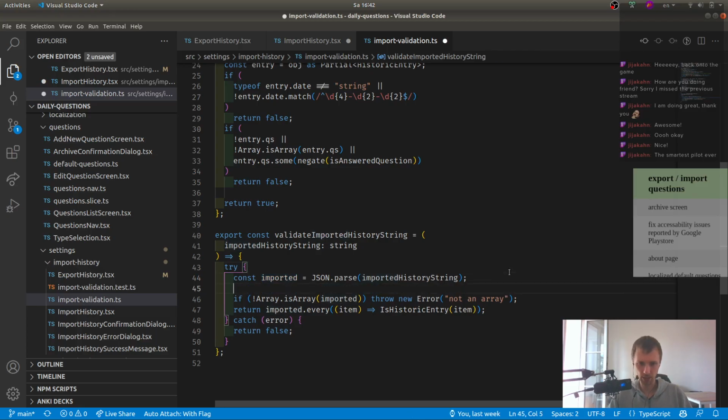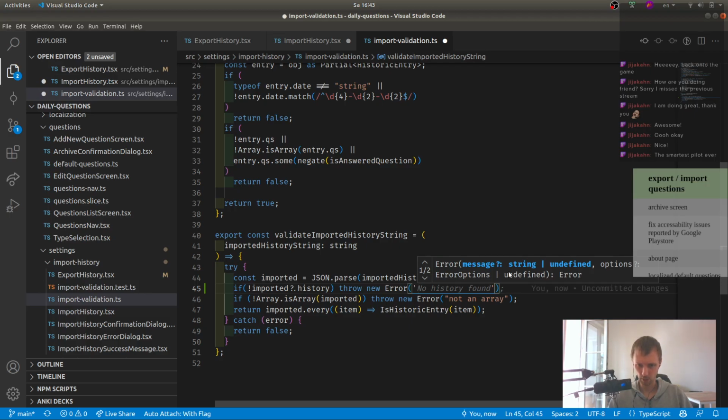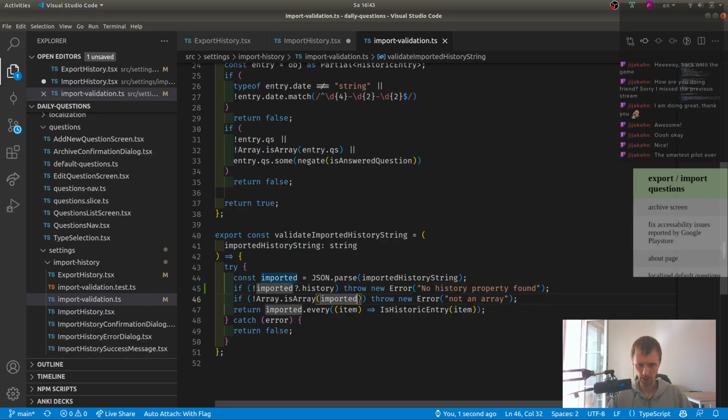So now import it, the validation functionality. Imported now needs to have, if not imported dot history. Oh, this may fail, does it? Question mark. Dot history. Then throw new error: no history property found. And then we can start validating history.